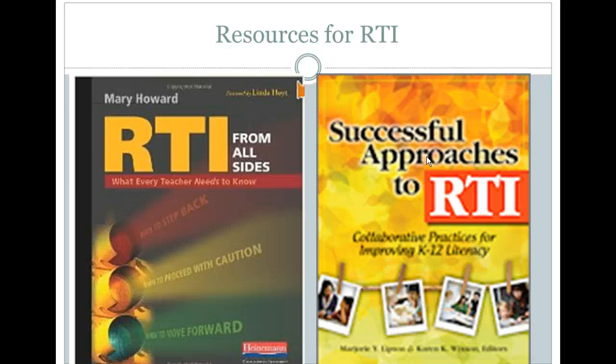For you, there are tons of online resources too, the RTI Network, the IRIS Center from Vanderbilt, which we used in Read 516. There's more and more resources coming out.